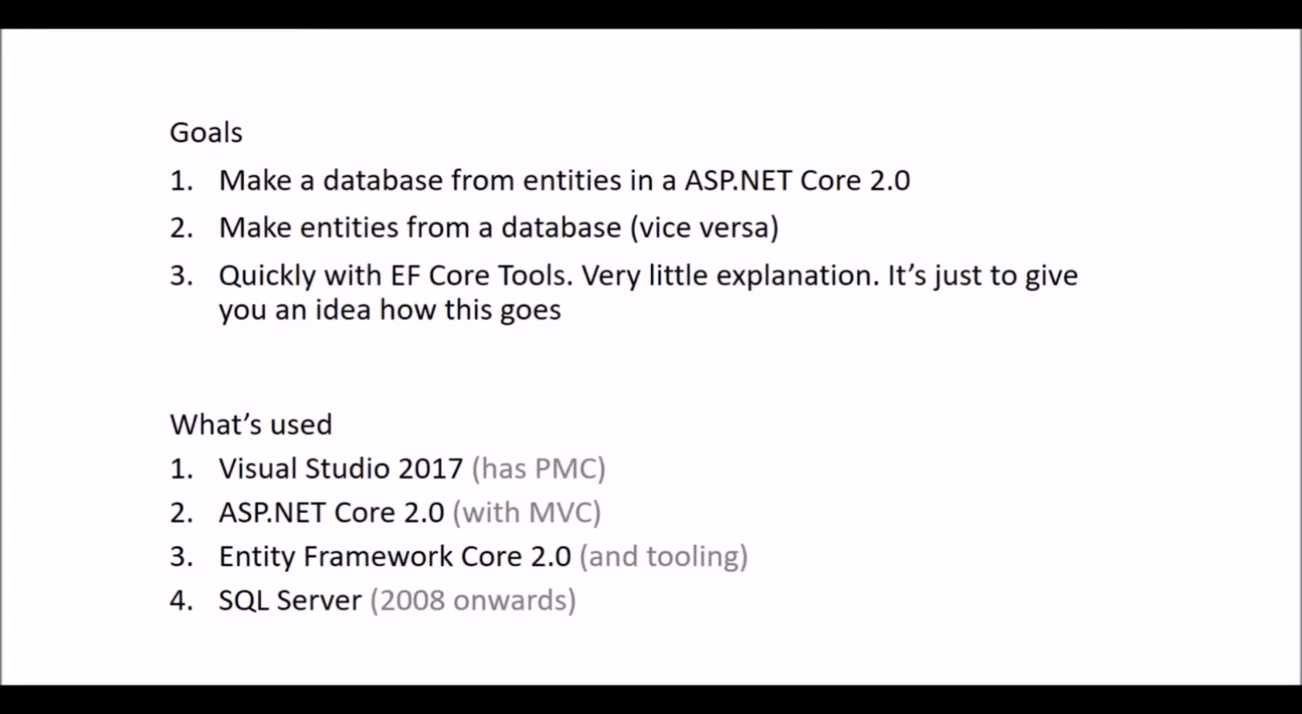Okay, so I've seen a few tutorials on how to use Entity Framework Core 2.0, and they're long and detailed, and they're very good because it's important to know how to actually do all those details. But I think it's also useful to know how to do it really quickly.